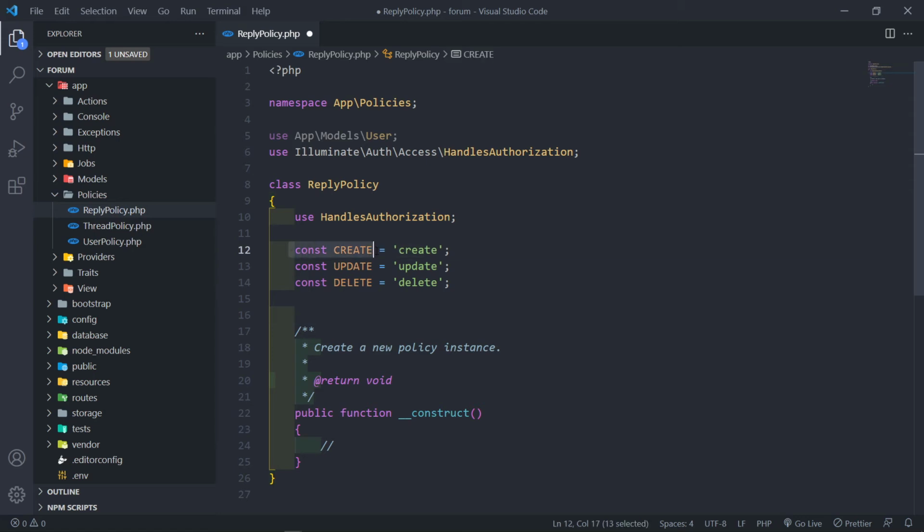So basically what it does is, if we call on this reply policy like this, then we can call on the create like this, and that will call the method. That's all it does. It just makes it very much easier.